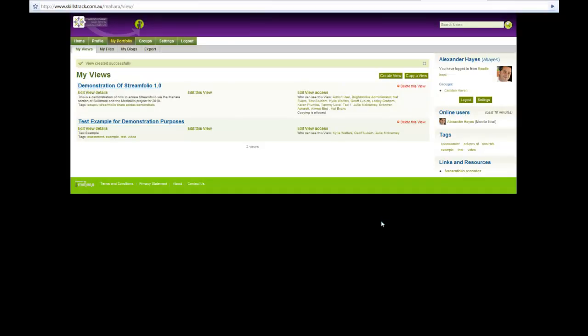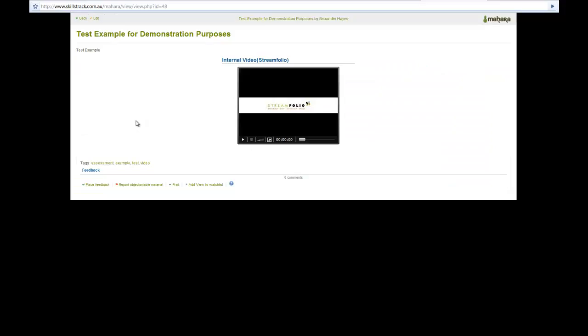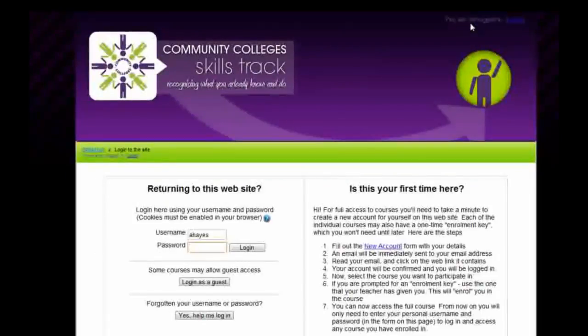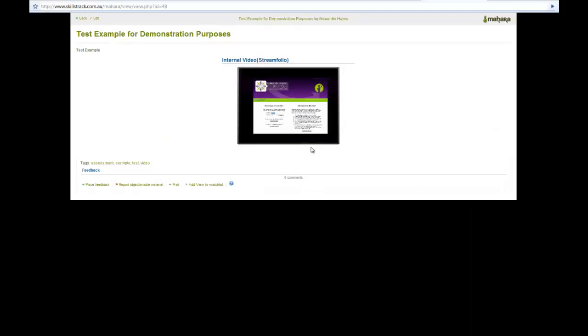You'll now notice in my views area of my portfolio, Test Example for Demonstration Purposes, that is this video which has been created for the purposes of sharing. I can click on that. I can then play that video using the internal video Streamfolio player. You may get a message of buffering as it begins to play. You may also wish to use the full screen button here. If you do so, it will expand to full screen to show the asset. You would then click on the pop-in button to make it appear back in that same space.